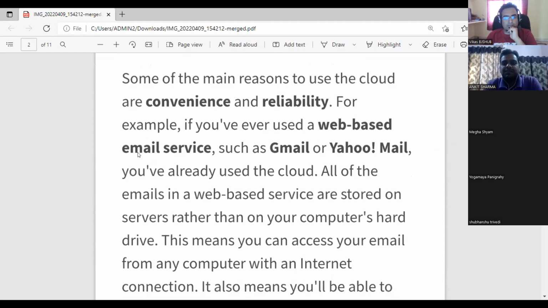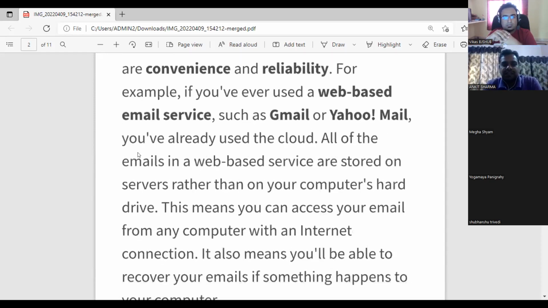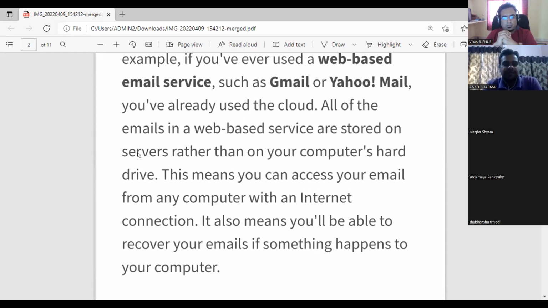Some of the main reasons to use the cloud are convenience and reliability. For example, if you have ever used a web-based email service such as Gmail or Yahoo Mail, you have already used the cloud. All of the emails in a web-based service are stored on servers rather than on your computer's hard drive. This means you can access your email from any computer with an internet connection, and it also means you will be able to recover your emails if something happens to your computer.